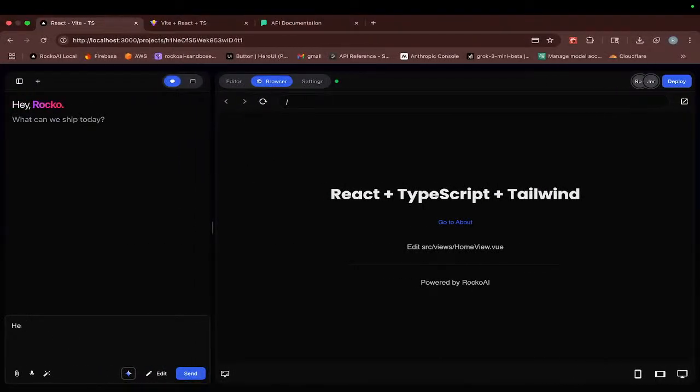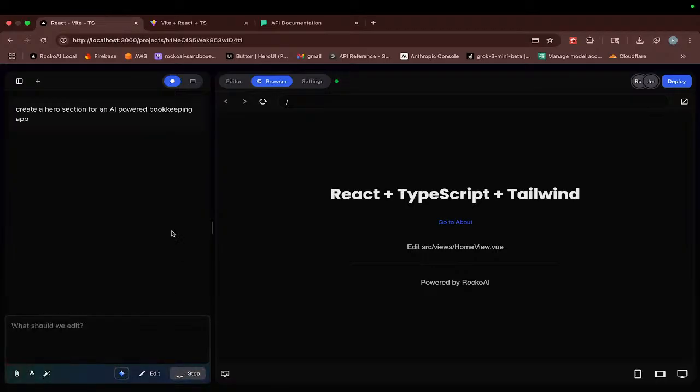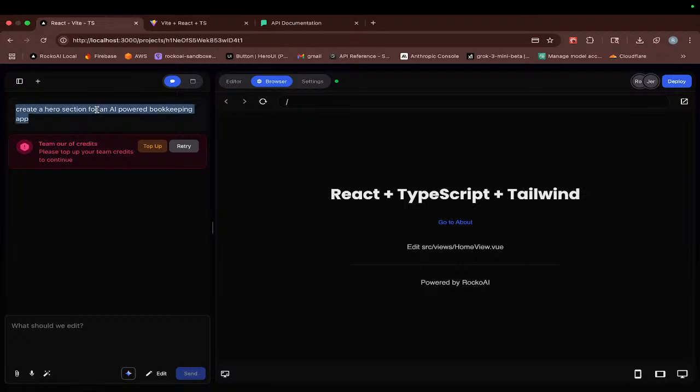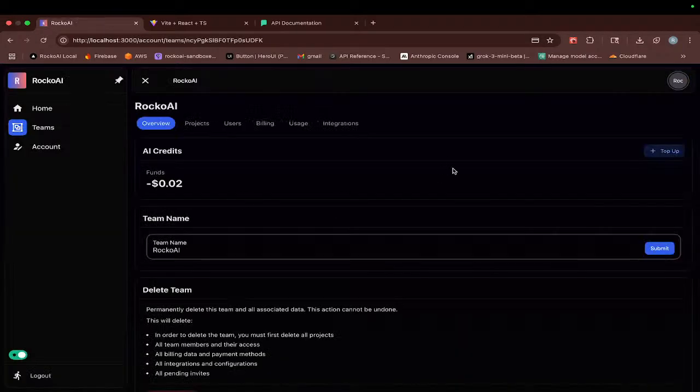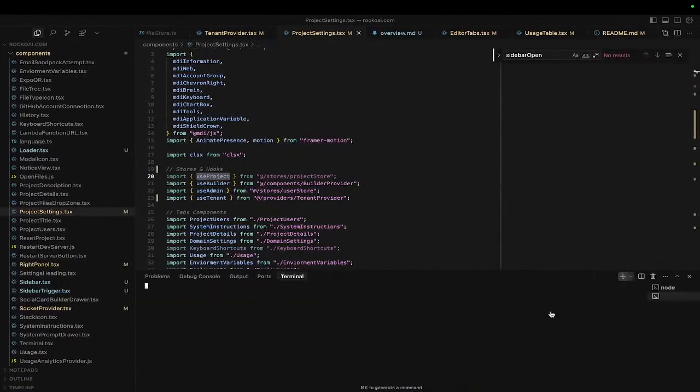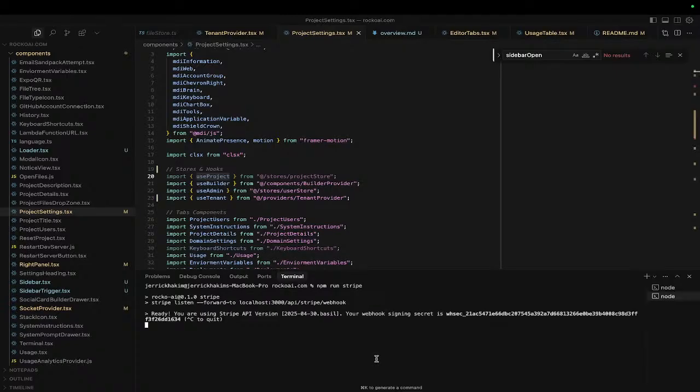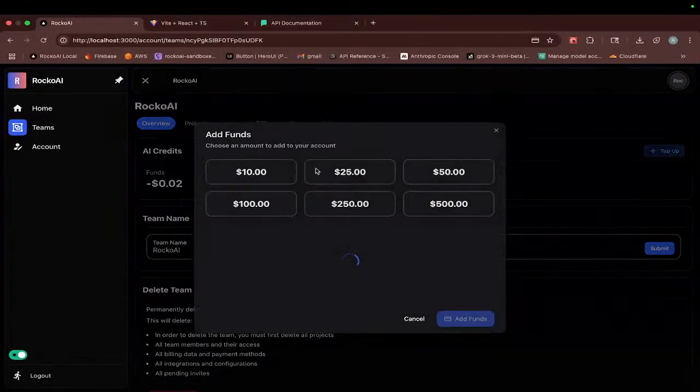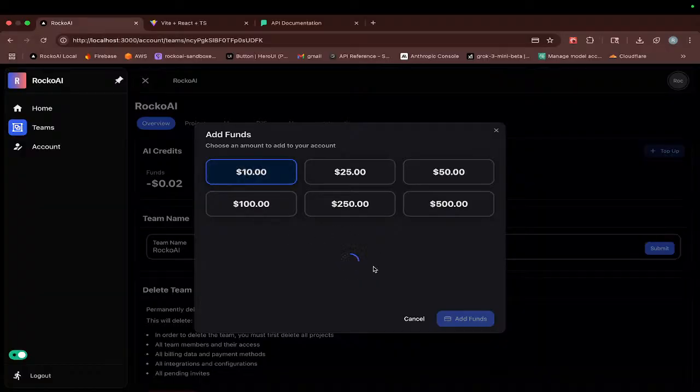Let's do something small. Create a hero section for an AI powered bookkeeping app. Oh, I need to top up credits. I'm just gonna copy that, top up. Oh, and then I need to do this npm run Stripe, because that will actually send the webhook. So the top up is configured.